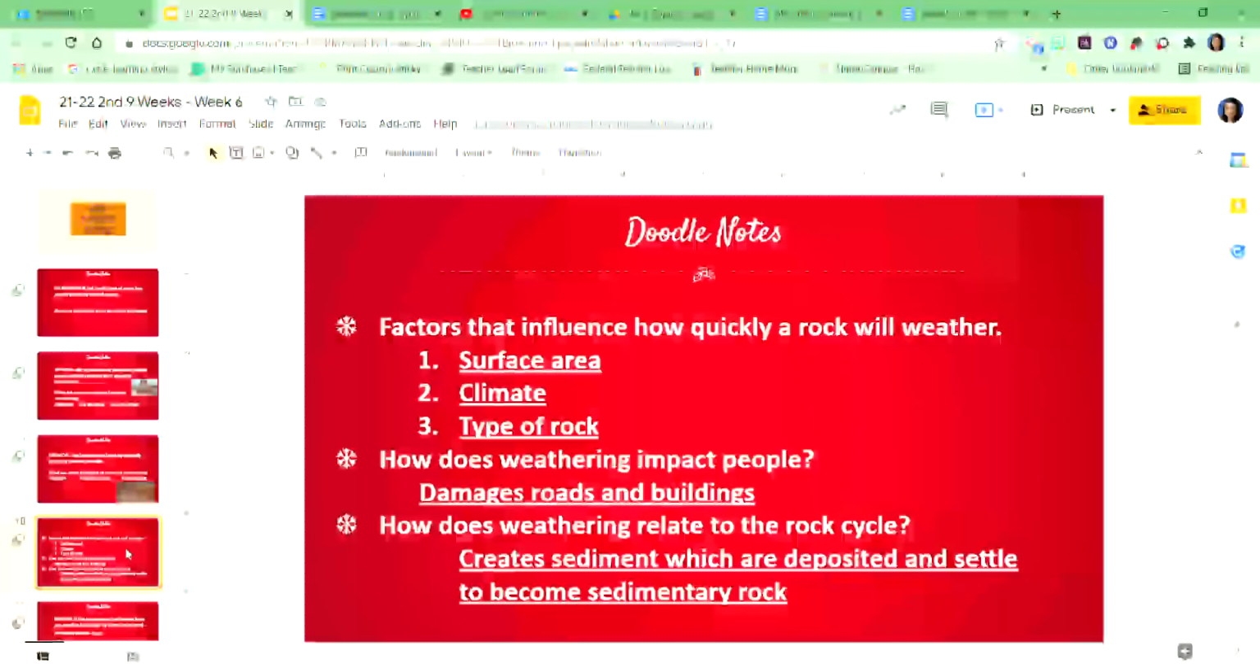Factors that influence how quickly a rock will weather are the surface area of that rock, the climate, and the type of rock. So how does weathering impact people? Weathering damages roads and buildings. And then how does weathering relate to the rock cycle? Weathering creates the sediments that are deposited and settle to become sedimentary rock.